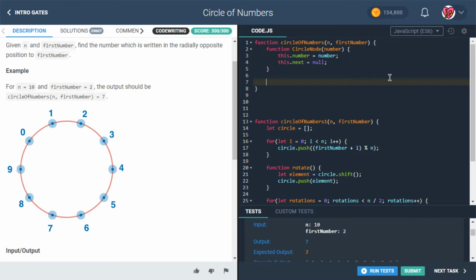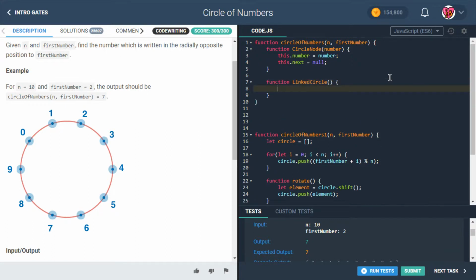We're gonna handle that within our other thing over here, which we'll call linked circle, I guess. And this is going to be sort of like the object representing the entire list here. So not just one node of it, but the entire thing. That's the idea here.